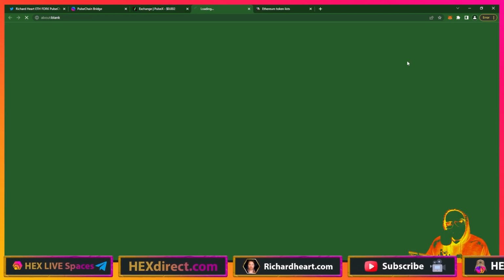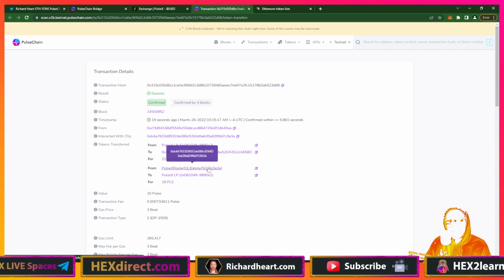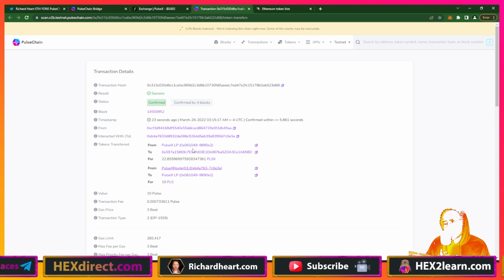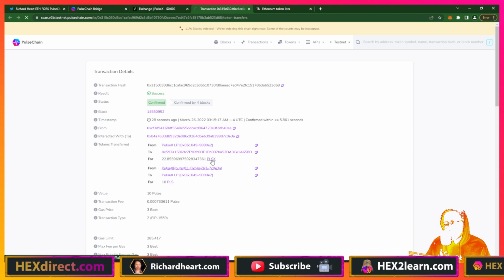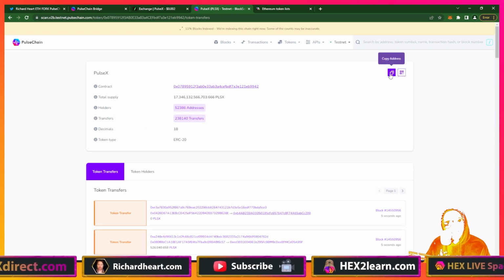So we see the transaction. Let's pull it up on the blockchain explorer. As we see here, it's going ahead and getting itself confirmed, and we sent it. Now, if ever you need the contract of the coin, as you see here, you see PLSX, you could go ahead and click on that, which brings you to the coin. And this is where you go ahead and click copy.